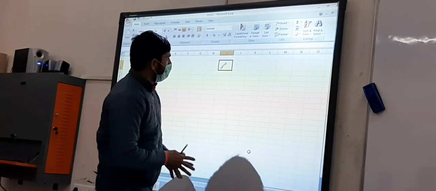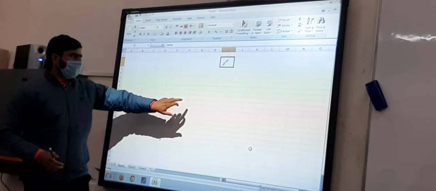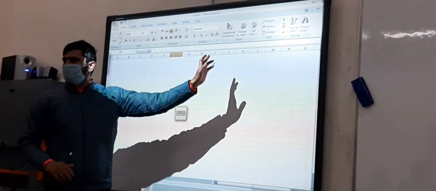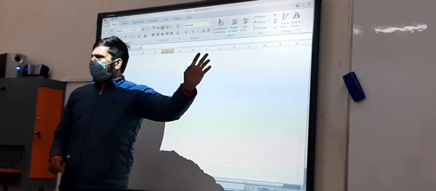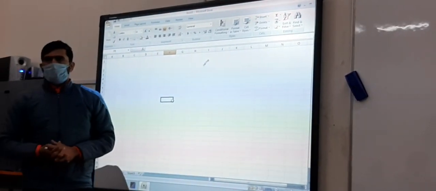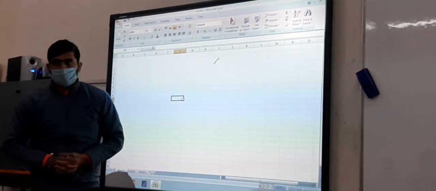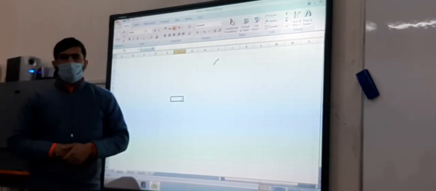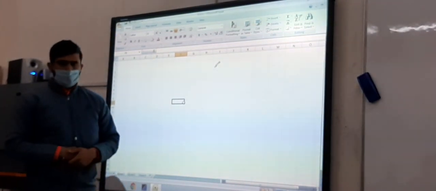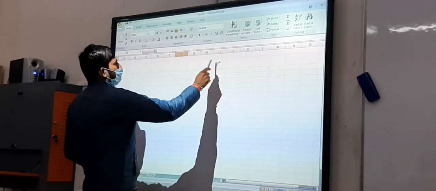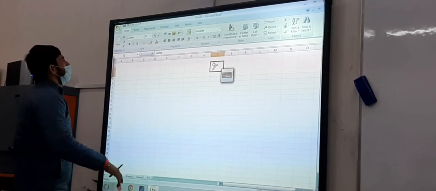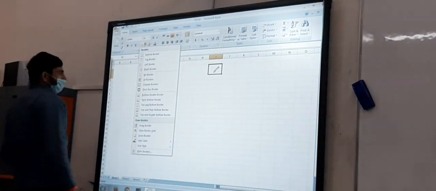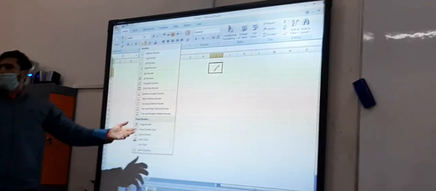Next one is, suppose here you can see that the text is without border. But you have seen data coming in table mode. How can we do that in the Excel sheet? Understand? So first we have to select this one. Then here we can see the border box. This is called the borders.